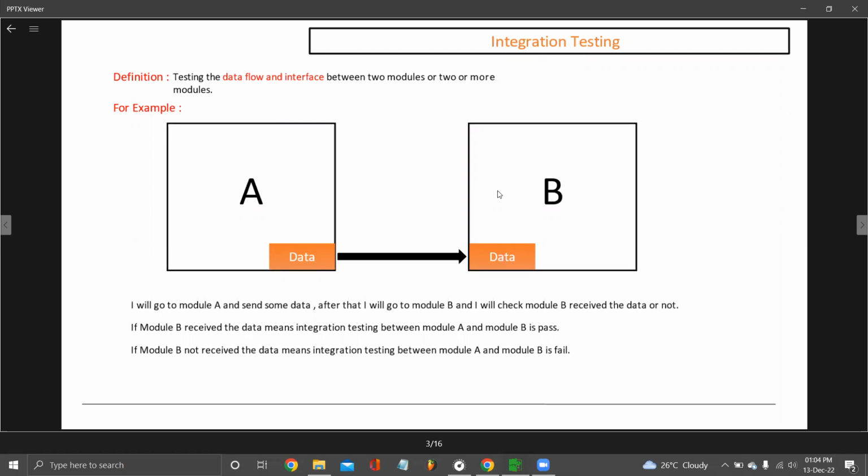So basically, let's take a live, real-time example. For example, you want to test FedEx. Now, what does FedEx do? FedEx is basically a courier delivery company, correct?